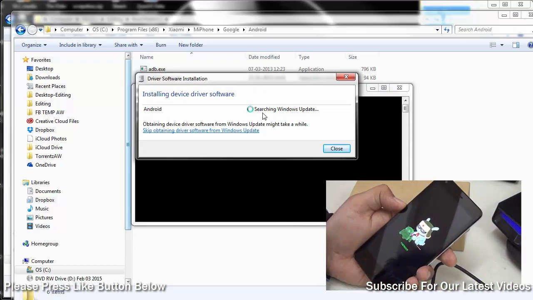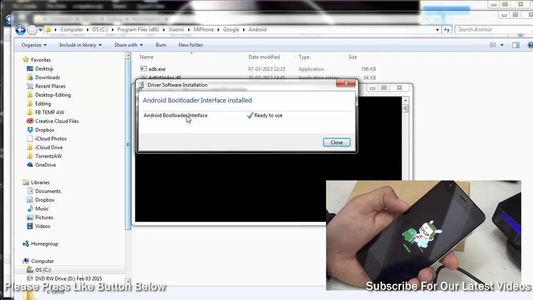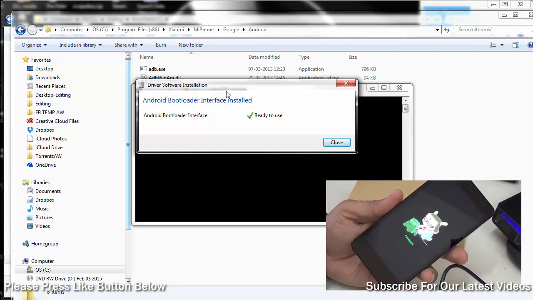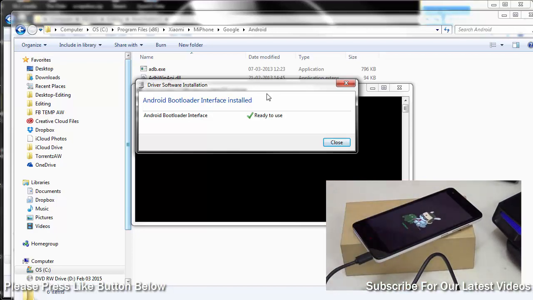This will also install some drivers on your PC, so that is normal. After the driver is automatically installed, it will say Android bootloader interface ready to use, and the phone says fastboot mode. So we are in the correct screen and there is a correct driver installed, so we can keep this here and do the rest on the PC.